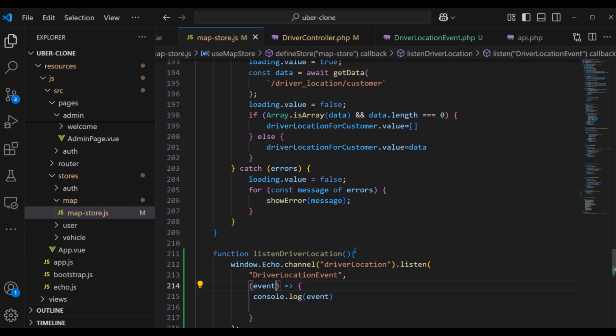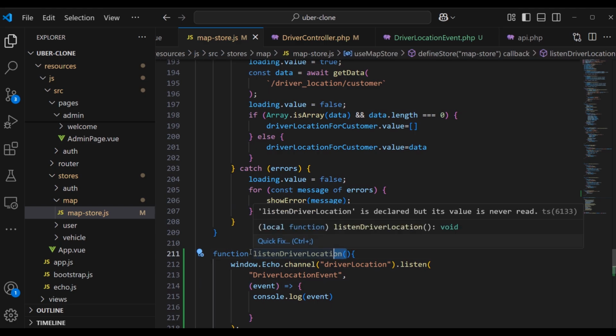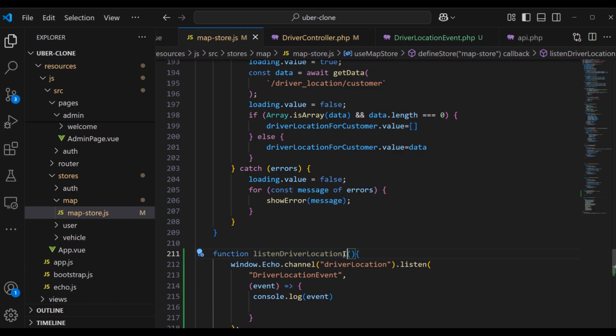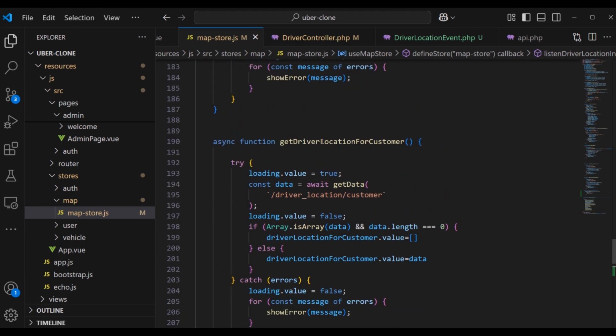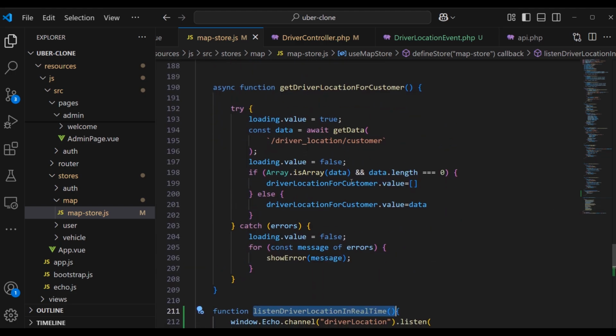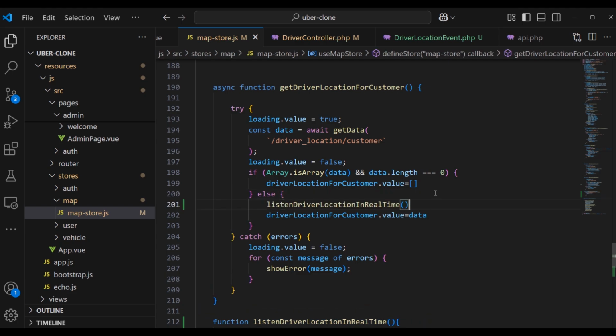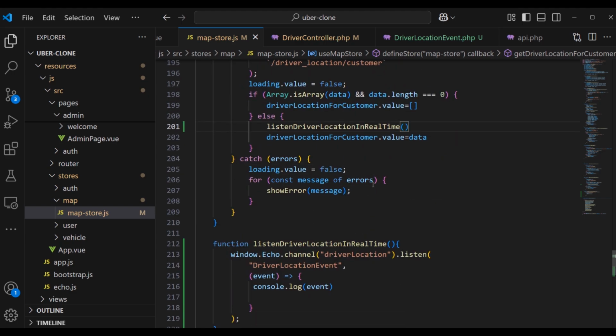Now I'm going to call the function listen driver location in real time. I'm going to copy the function and paste it inside the if statement, after get driver location for customer. Yeah, we are going to listen for the driver location in real time. When the driver changes the location, we're going to get it in real time.